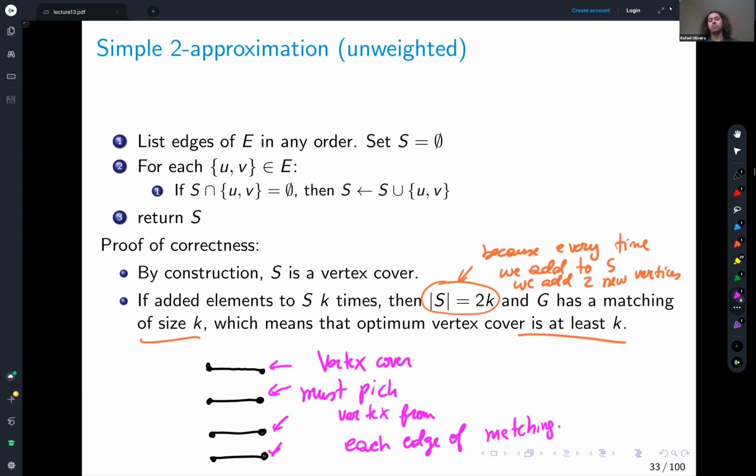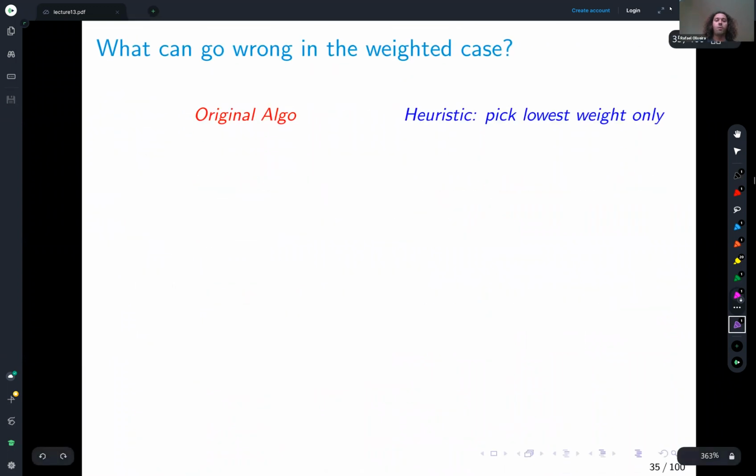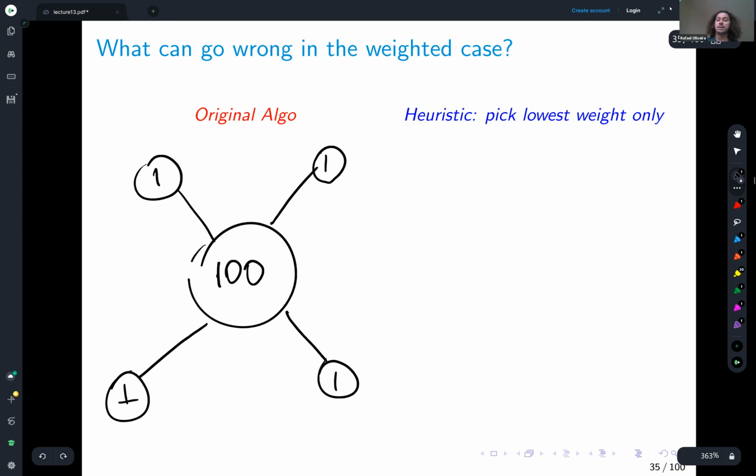And then you may say, okay, well, Rafael, why can't we just modify this algorithm a little bit and obtain an algorithm for the weighted case? Well, what can go wrong with this algorithm? If we apply this to the weighted case, here's an example. Suppose that we have a gigantic vertex with weight 100, and this is connected to vertices of weight 1, like this, right? So this is our graph G.